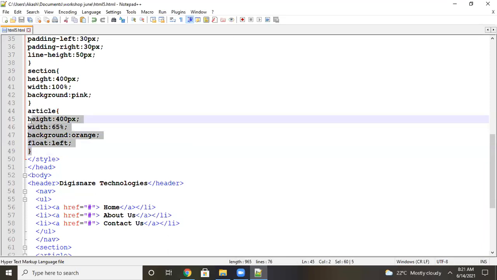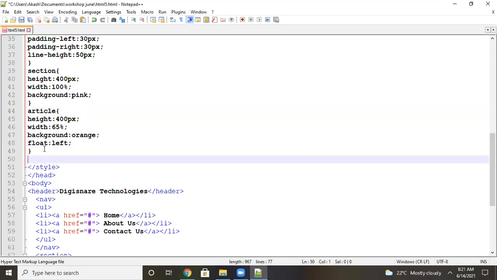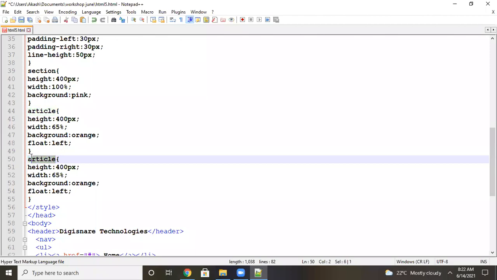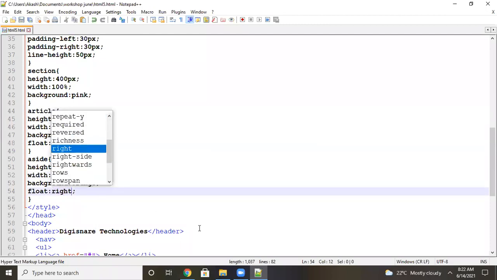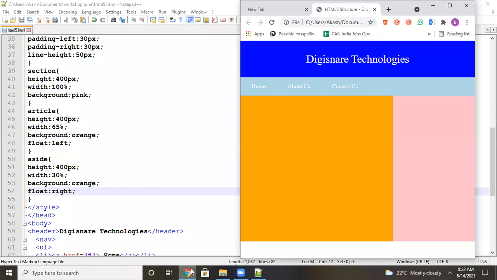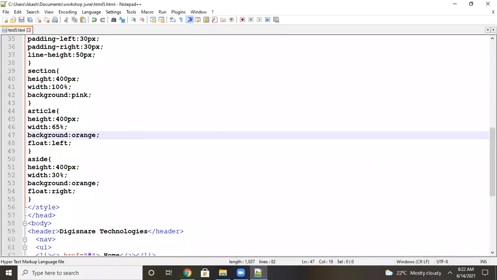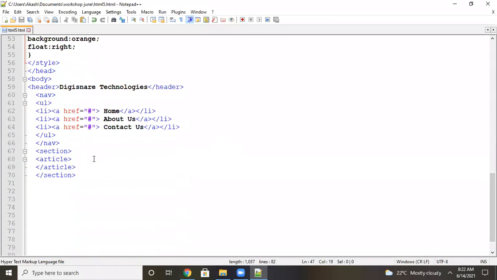And one more thing, that is the aside. We have to take it in terms of background, width 30%. Height 400, width, background, and float right you have to make it. Okay, now it's not coming to the right side. What do we have to do? Let's see, I have to check whether I took the aside tag or not.